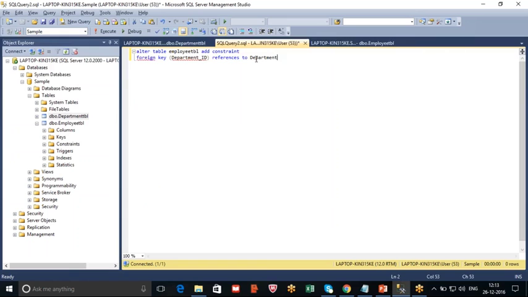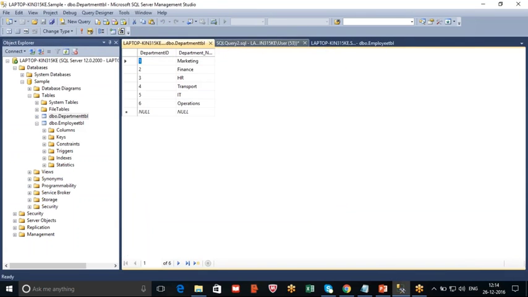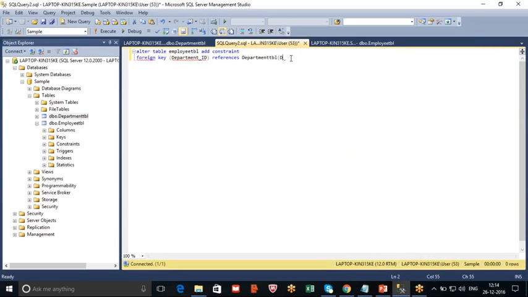Department table. No need to write two. References only makes sense. And then the name of the field is department ID. So I will write here department ID now. Department ID. We also need to assign the name of our foreign key. Name of my foreign key is fk underscore employee table and department ID.